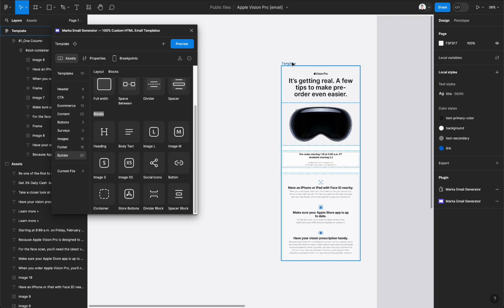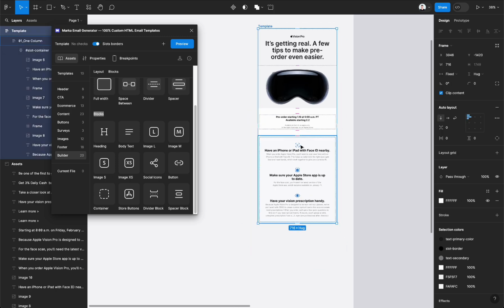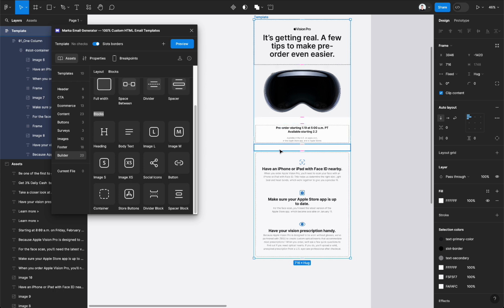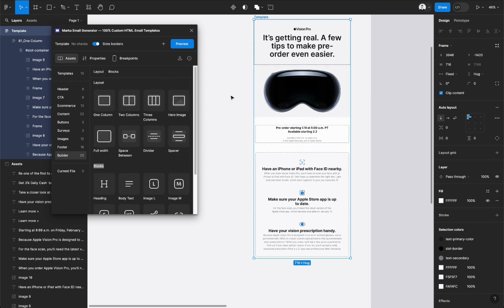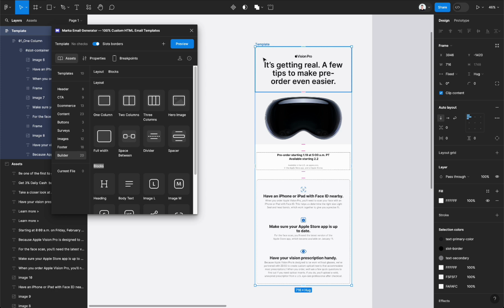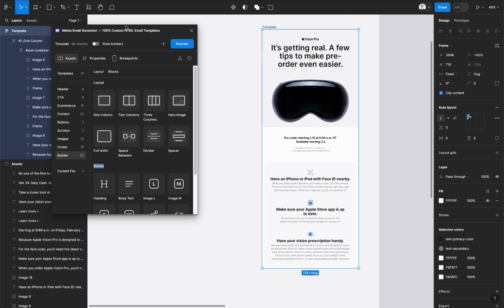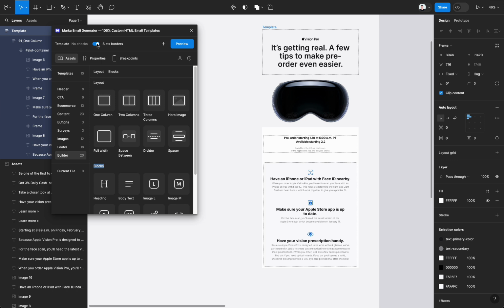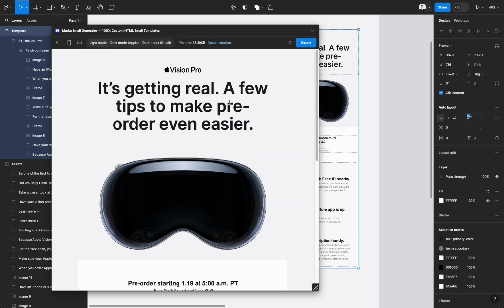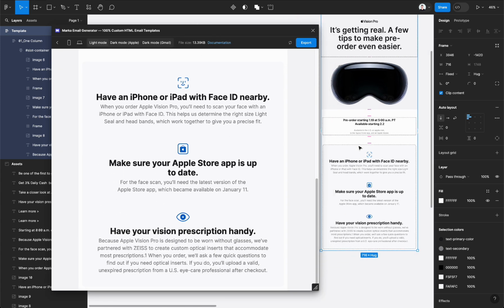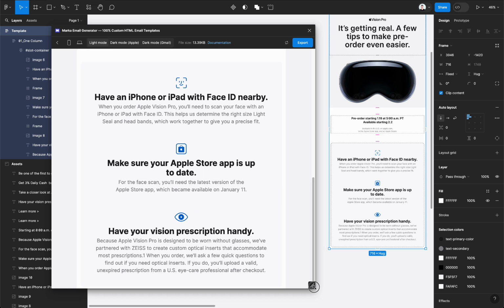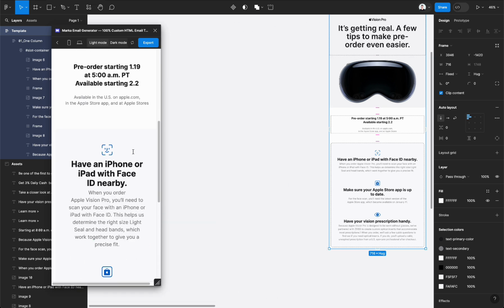You can turn off or turn on the dashed borders of the inserted containers by selecting the whole template, then click on this switch, or you can turn it on. And if you turn these borders on and click on the preview button, all these borders will be ignored in the final design.